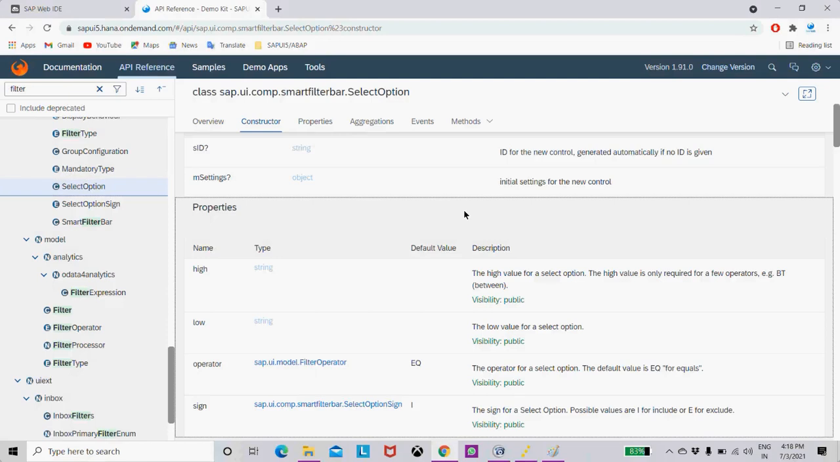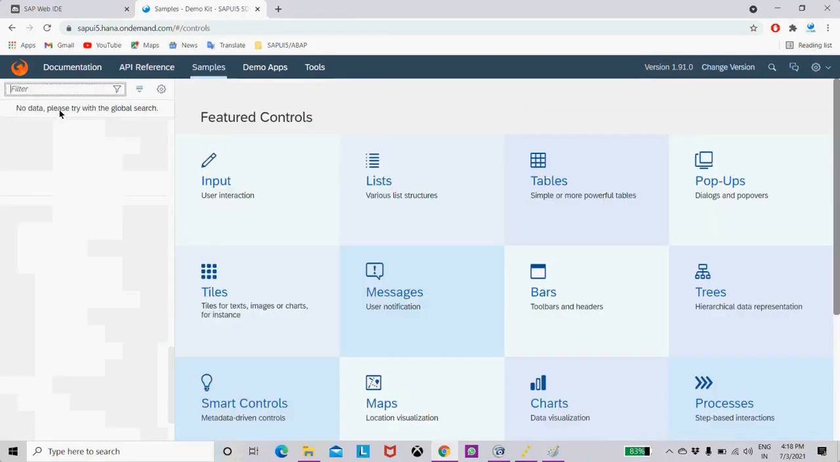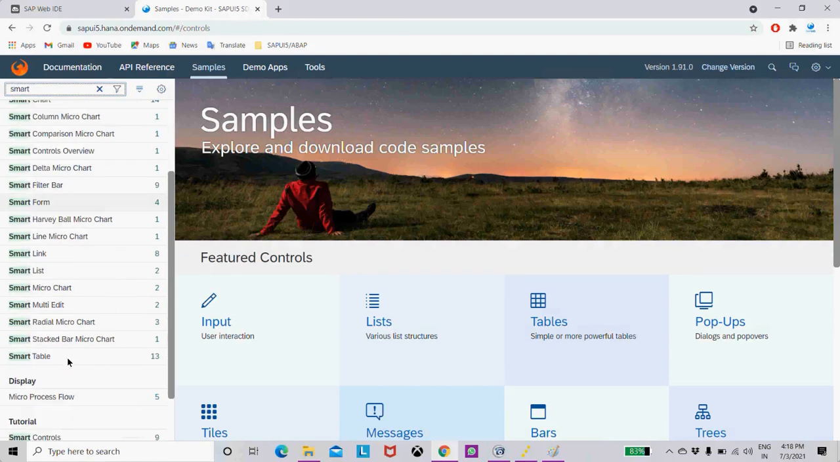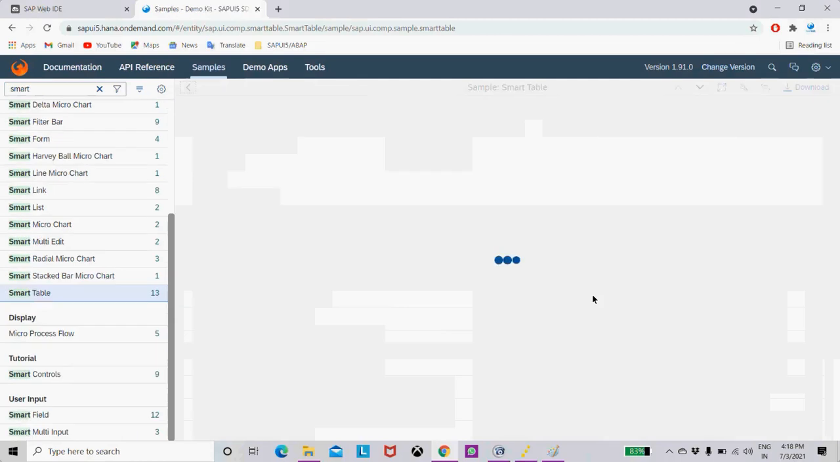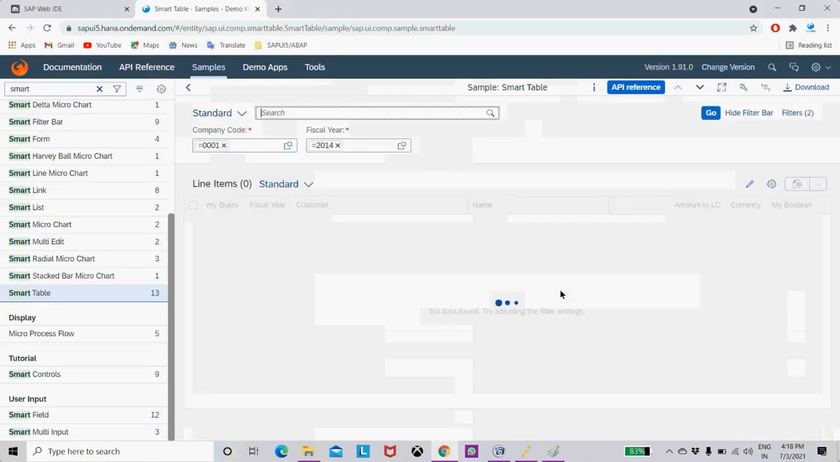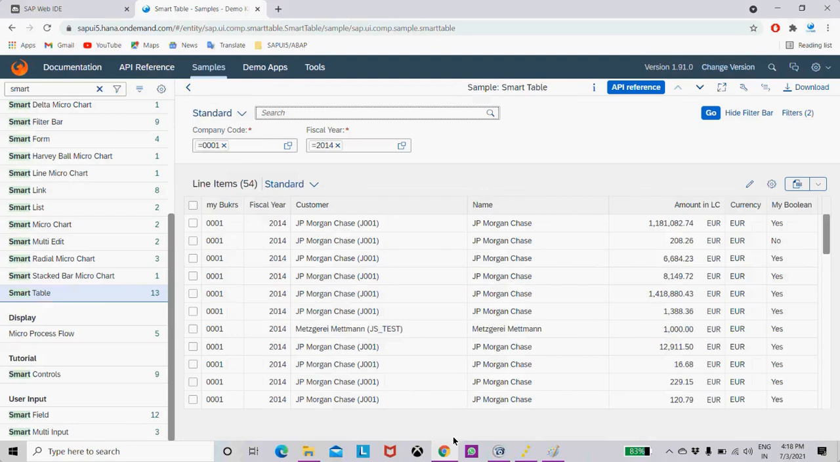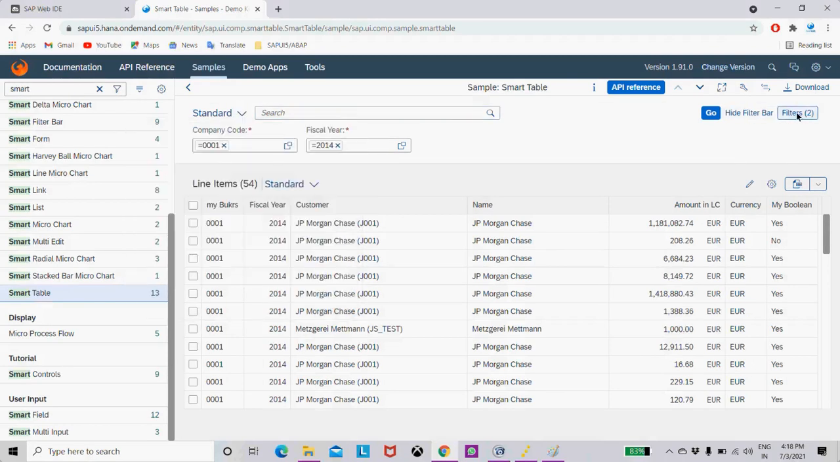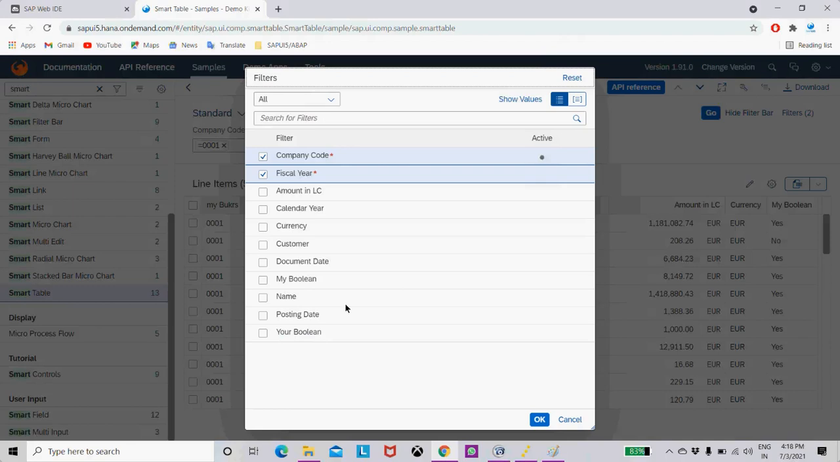What do you mean by the entire configuration? Let's say I open the samples once. I'll show you the smart table. This is the smart table, and you can see we have n number of columns here. This column, the standard filter, variant, search bar, everything, and once I click on the filters, a pop-up will open. This entire thing can be managed from the CDS itself.